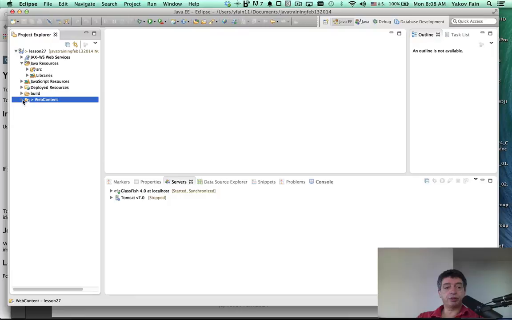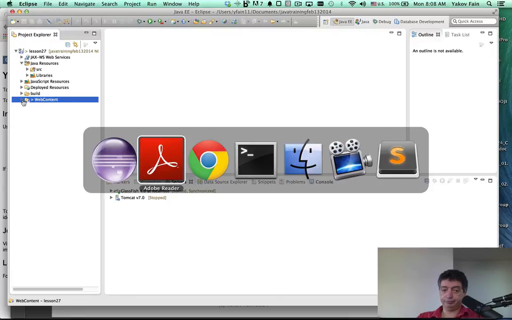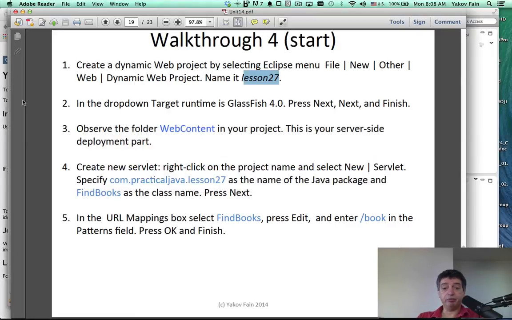Okay, so we are ready to create our first servlet. And let's read the instructions written by me. So we are on step 4 on this slide. I'm saying create a new servlet in a particular package. I want you to create a servlet in the package com.practicaljava.lesson27. And I want you to call it FindBooks.